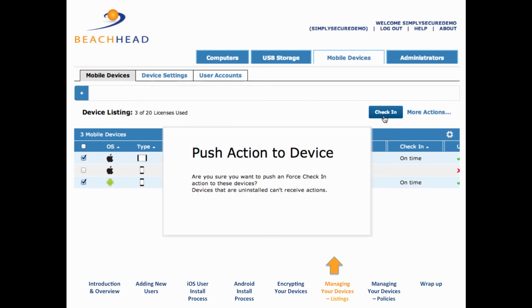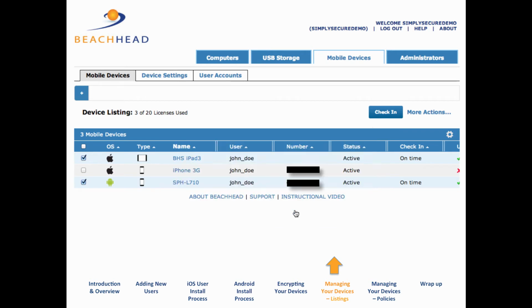Simply click on the check-in button to get the selected devices to rapidly receive instructions from the server. Beyond check-in, more actions are available. These include resetting the device to factory settings, effectively removing data from it, locking the device, or resetting passwords. For details on using these actions, please see the product documentation.